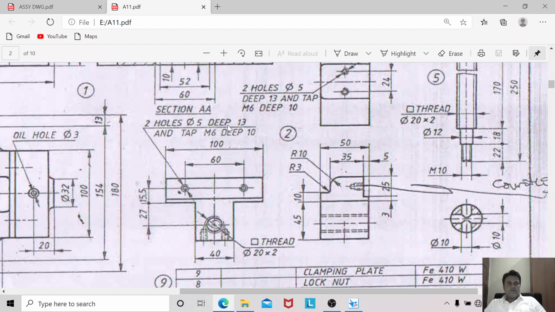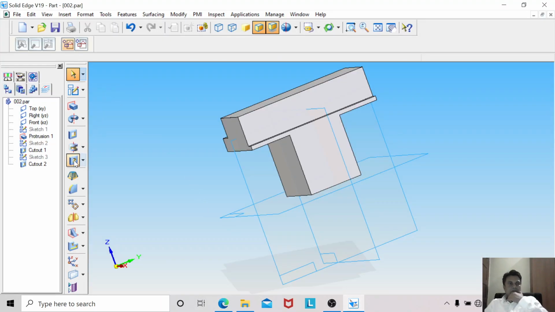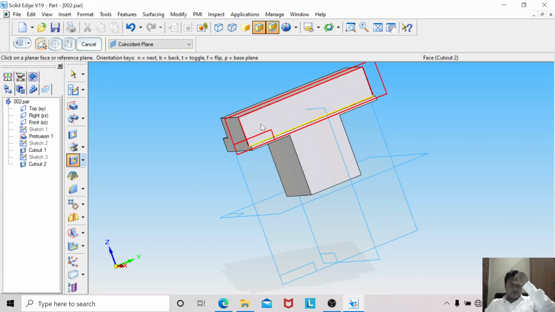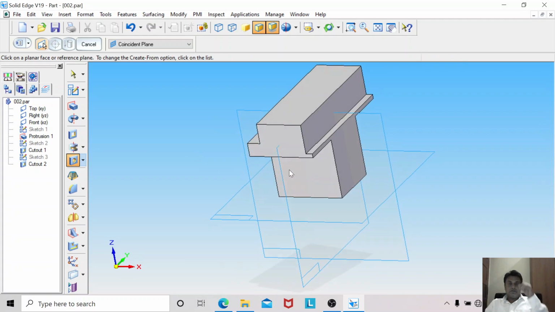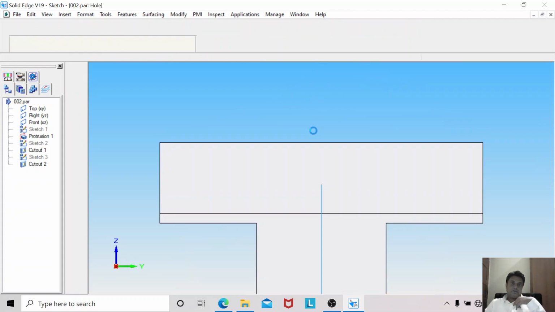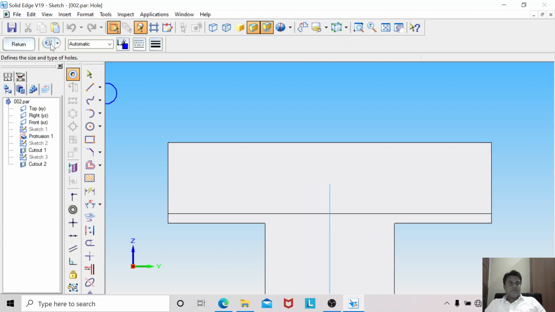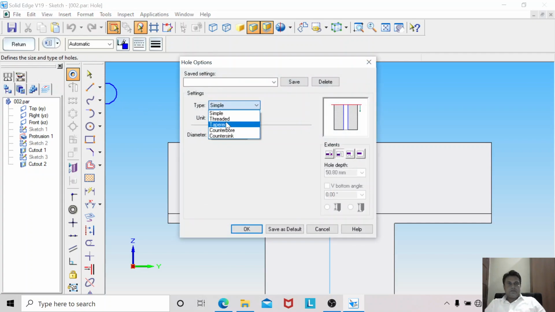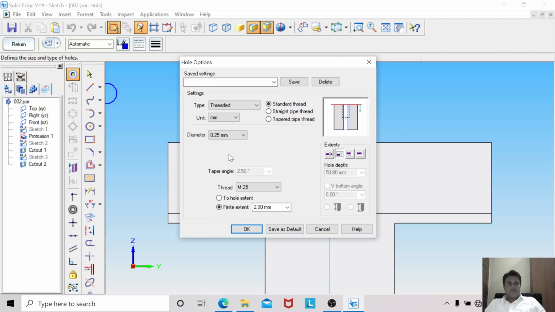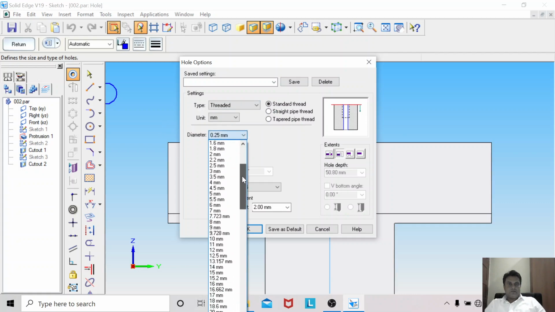There are holes here, again M6 threaded screws. The thread depth is 10 and 13 is the hole depth. Their locations are given here. So first we will drill the holes. Take this face, holes are given. Select this as the drilling face. So choose the threaded option and use 6 dia only.